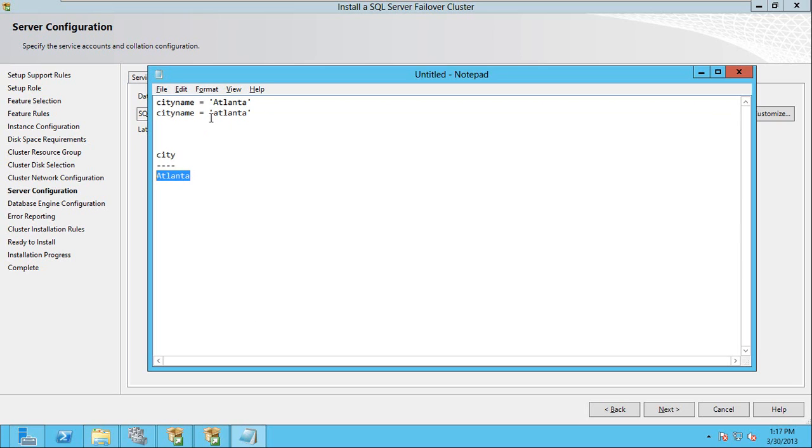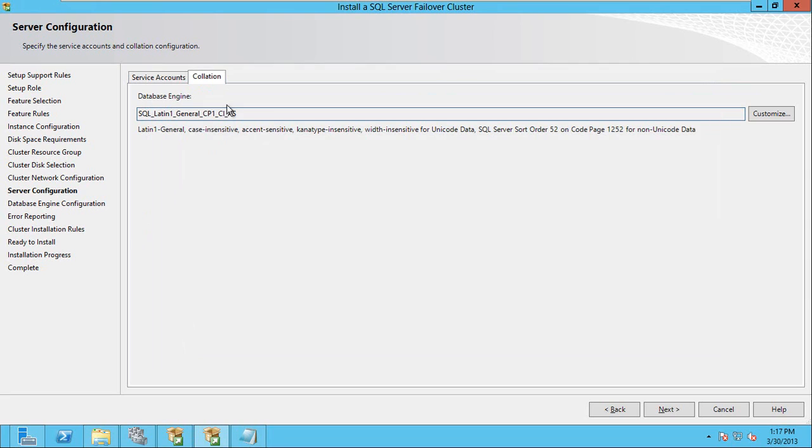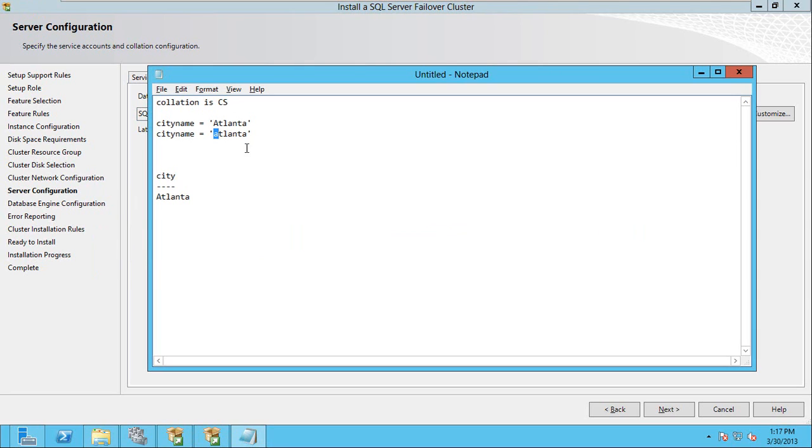But here you have case insensitive. If you specify my collation is case sensitive, then this will return this row because it exactly matches the case. This will not return the row because of this case. That is the reason for case insensitive, and that has been the situation for a long time.